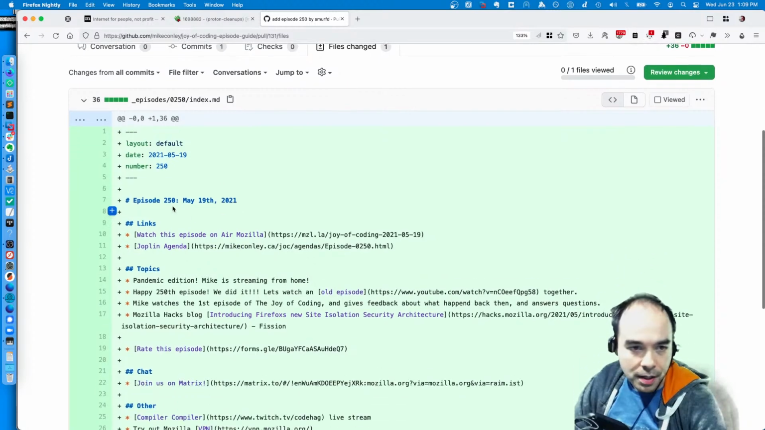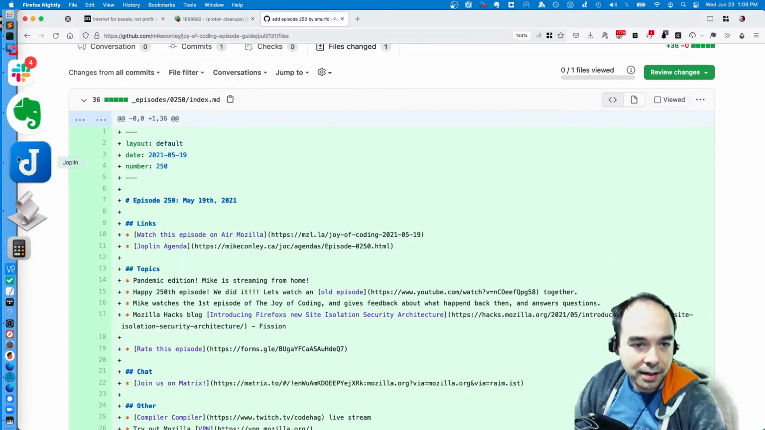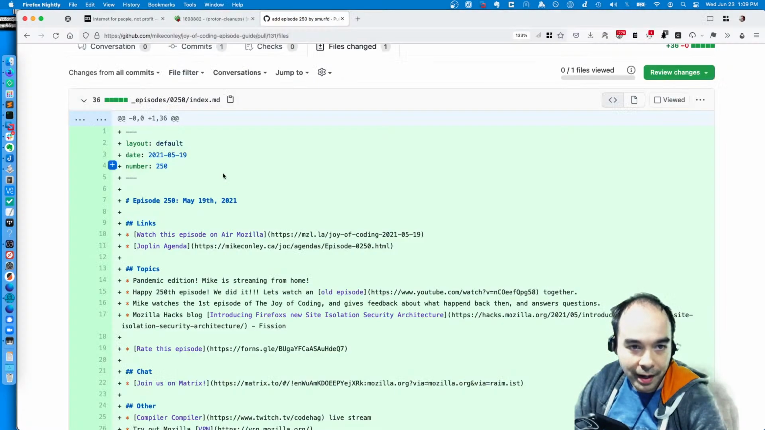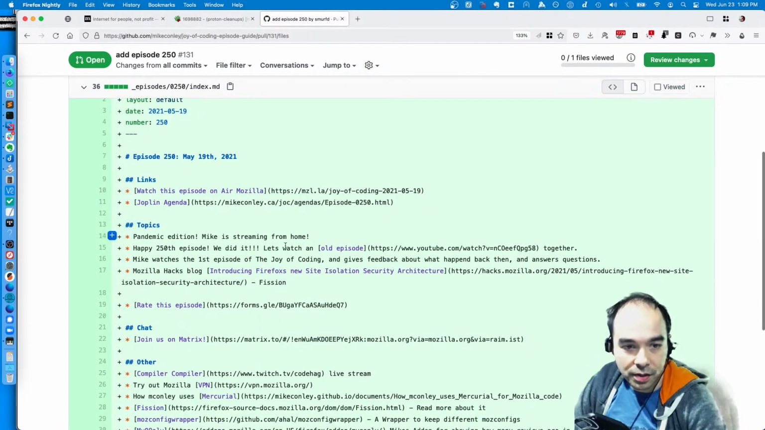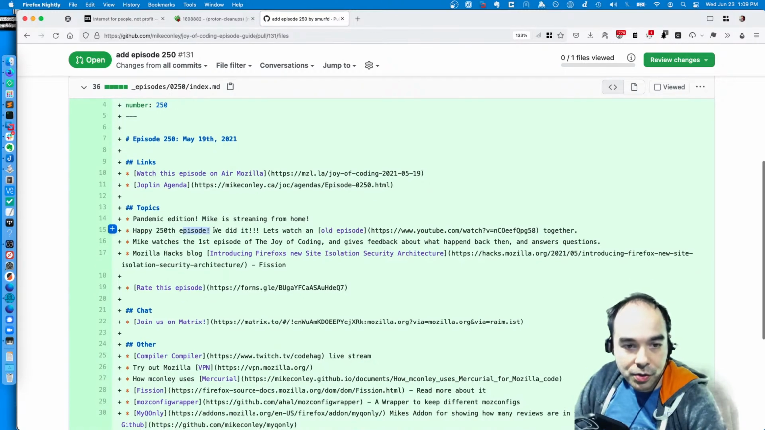Very valued contributions from Smurf D. So let's take a quick peek here. Episode 250 was on May 19th, 2021. That's correct. And all this metadata is used to place the episode guide in the right spot and to format it correctly. And then the links look right. May 19th, episode 250. That looks all good. Happy 250. Yeah, this looks basically like a verbatim copy of what I wrote in the agenda, which is fine.